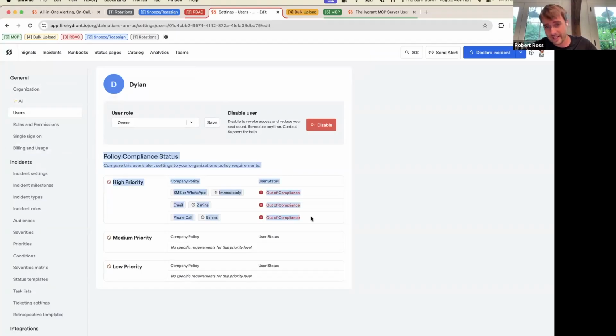And as a bonus, I mentioned that this is also a nice update. You can see all of the notification compliance policy compliance is also displayed really nicely now in this view too. We can see that Dylan is out of compliance with the notification policies within FireHydrant.